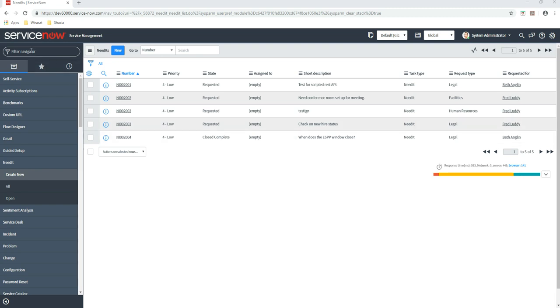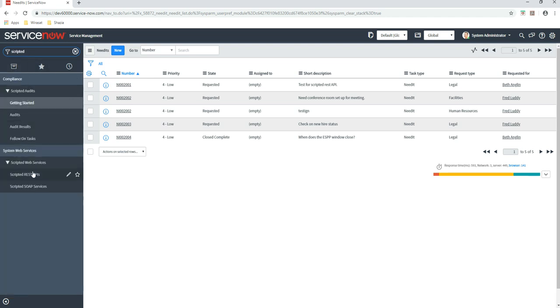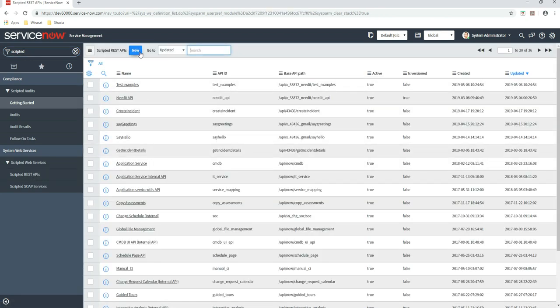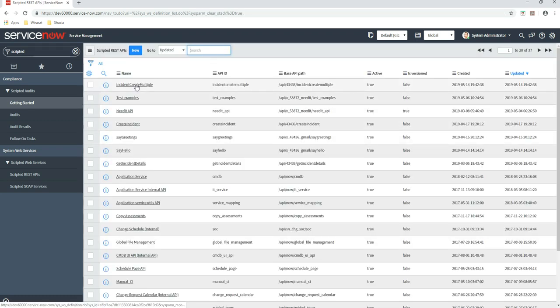First, we are going to create a scripted REST API. So let's go here and create a scripted REST API first. I'm going to create new and name it maybe incident create multiple. The API ID takes by itself. Click submit here and now go back here.